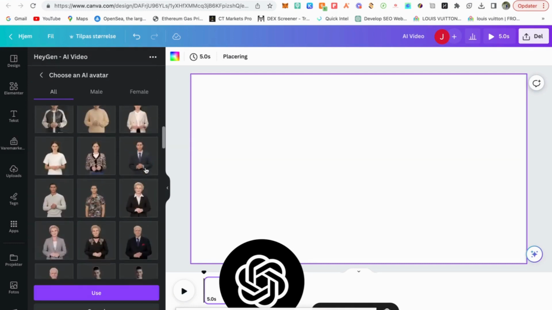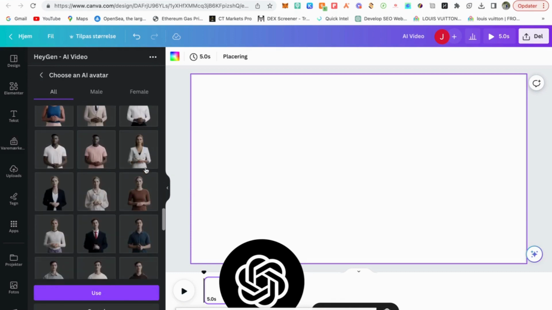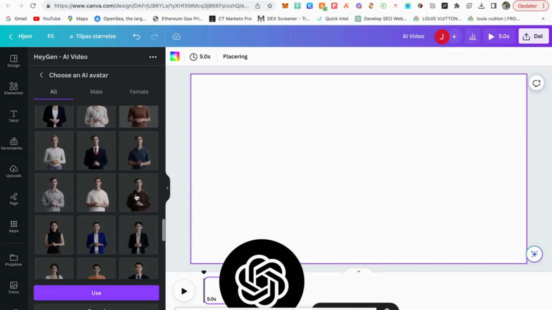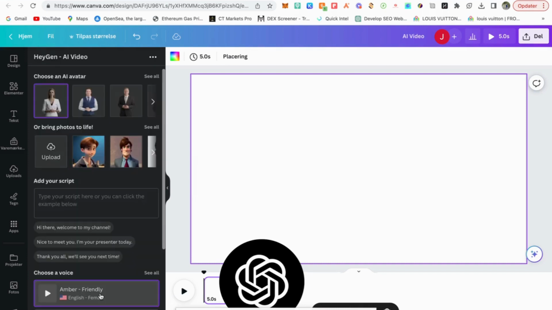We go for what kind of model do we need? Do we want? Let's go for this one. Use. Yep. And we need to give it some input. Hello. Let's add this.